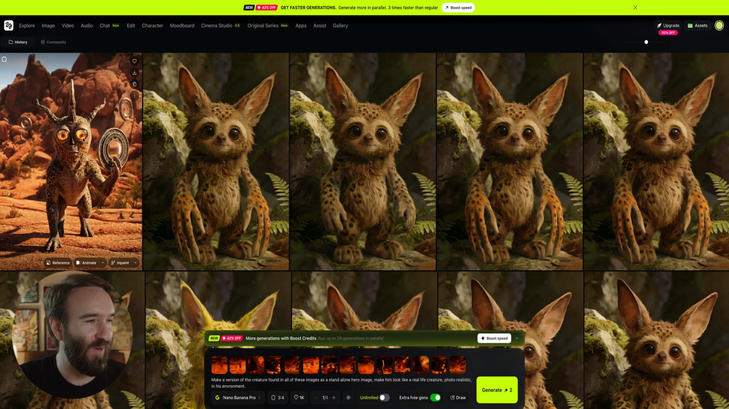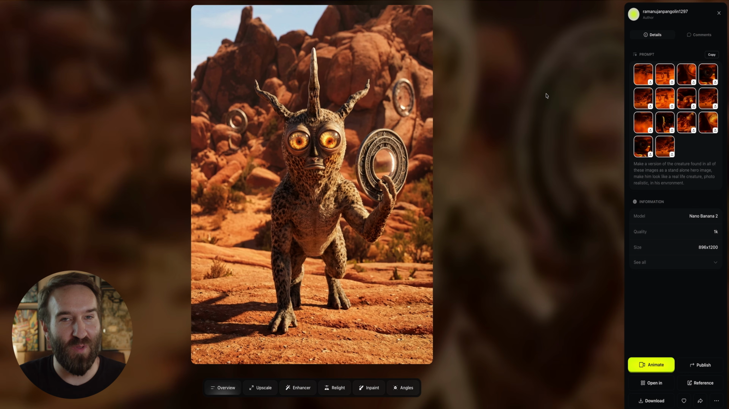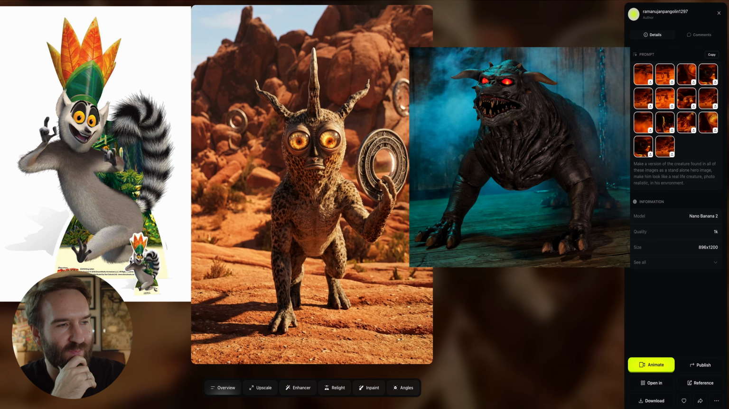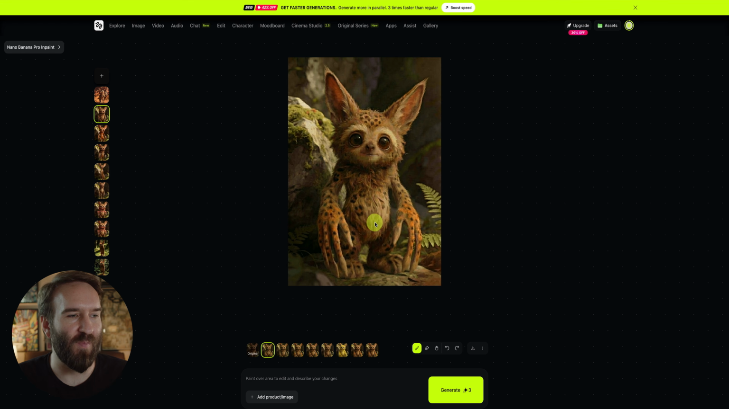Okay, so in other news, I plugged in 14 images from the short film, and this is what Nano Banana came up with. It looks like a mix between a lemur and the dog from Ghostbusters. Okay, so that technique isn't gonna work, but this is something that I want to point out.